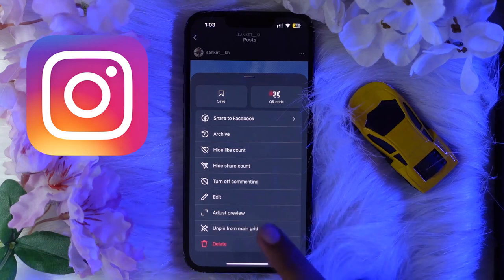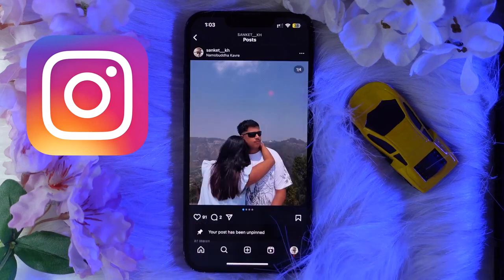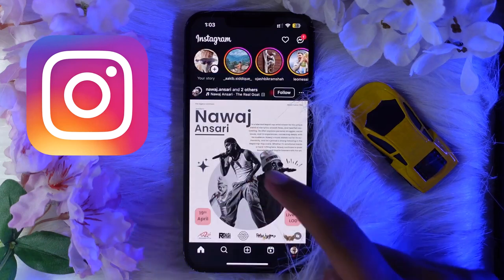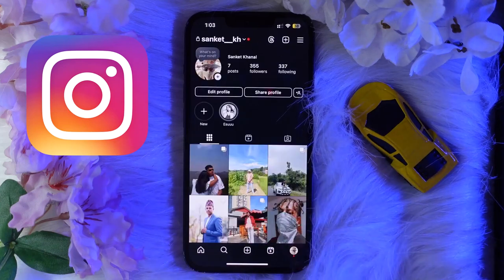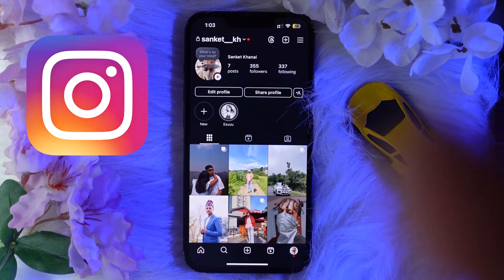So click on the option of unpin from main grid, and after a few minutes or 50 seconds the post will be unpinned from my profile grid and it will go back to the place where it was previously. So that's it. That's how you can unpin the post from your Instagram account.